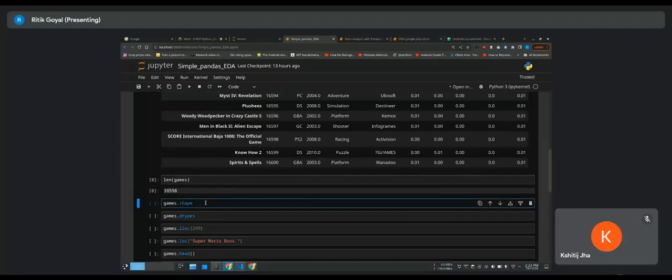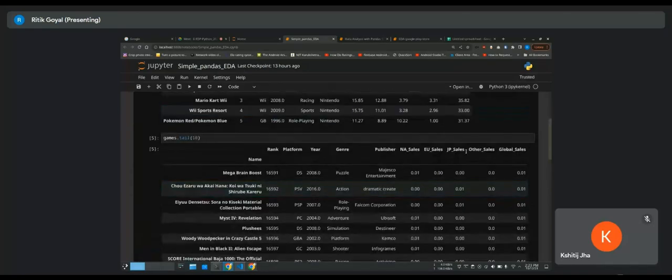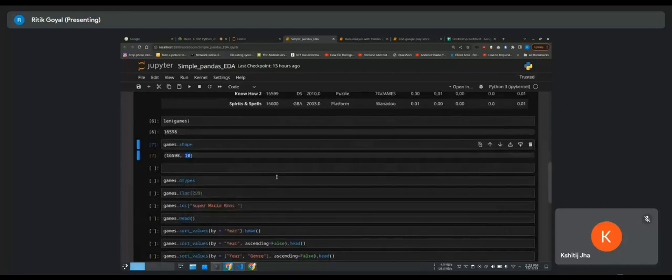You can have a look at the shape. This tells us the count of rows and this is the count of columns. So we have 10 columns here and we have 16,598 rows.